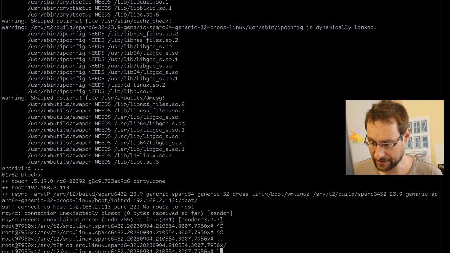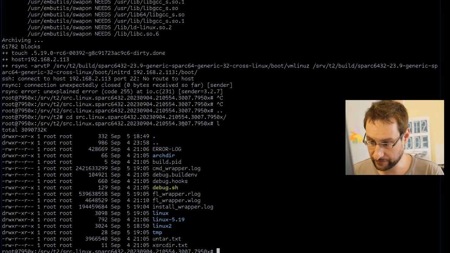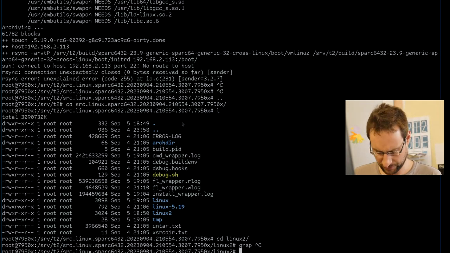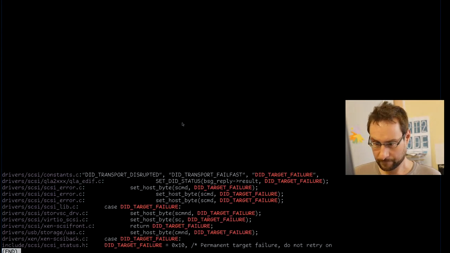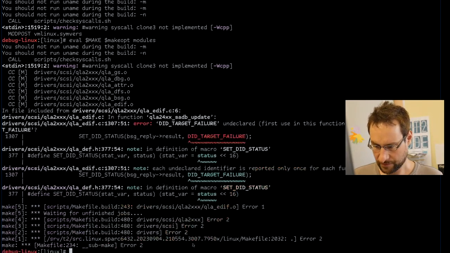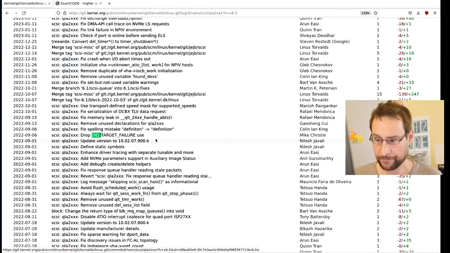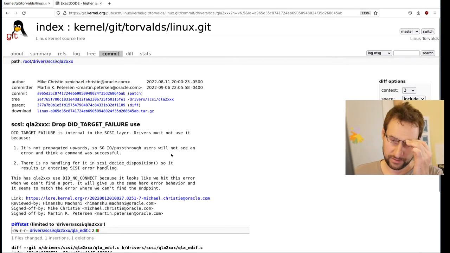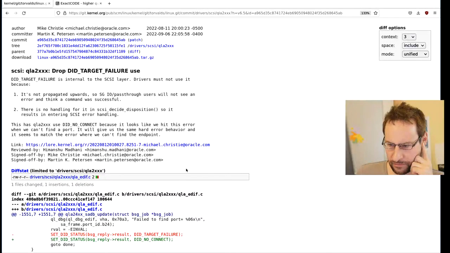So basically what I'm trying to do is port this in whatever is necessary for that. Linux 2, so that's the old version. So do we have git grep also, right? Why is this not there anymore in DID target failure? What the heck? Why did they remove the DID? It's internal to the SCSI layer, drivers must not propagate it upwards, so the SCSI error handling.